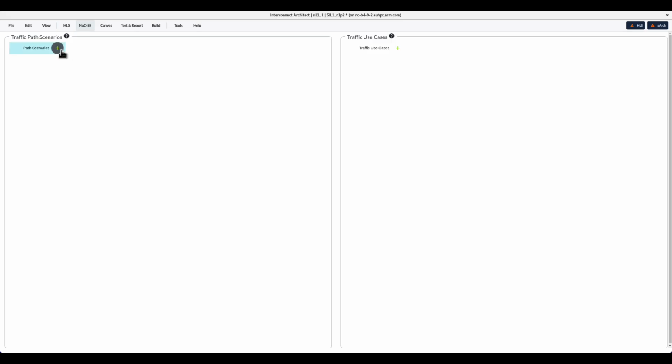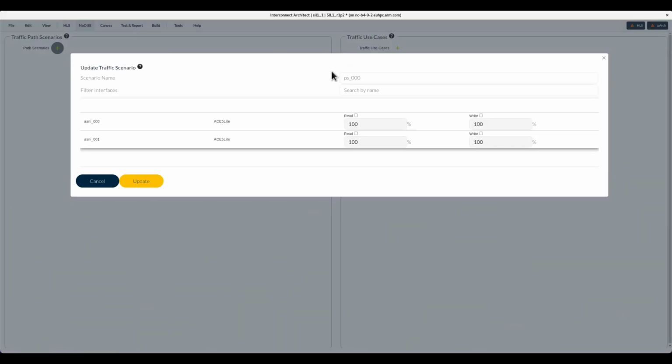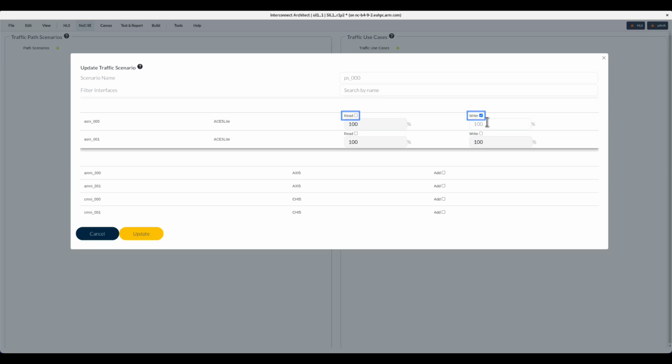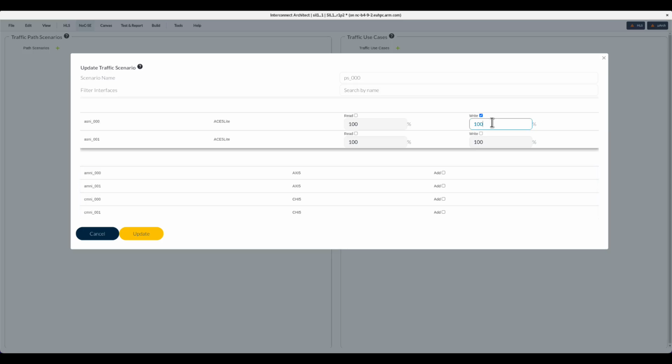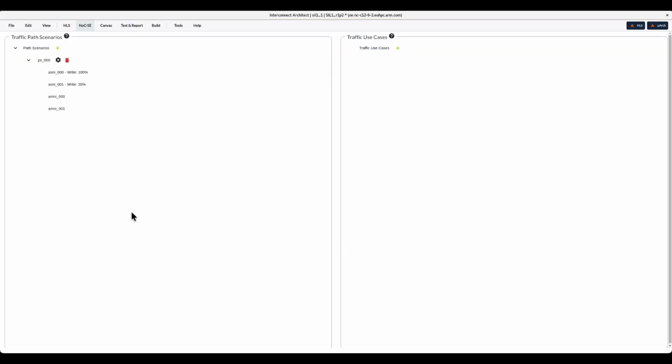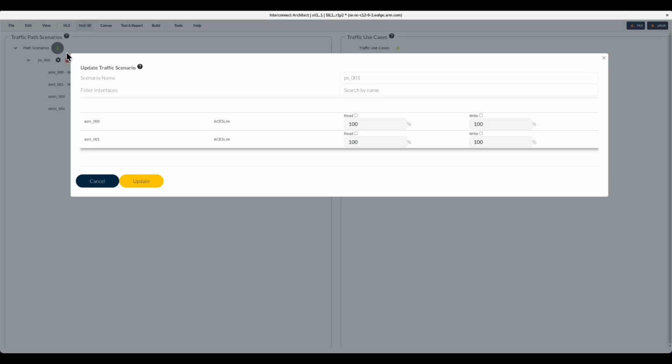For example, let's create a path scenario named PS0. If you tick the box next to the read and write on the source interface row, the percentage field below the boxes becomes valid, and destination interfaces that are accessible by these source interfaces are listed below. In this scenario, ASNI0 writes to AMNI0 and AMNI1 using 100% of its interface bandwidth, while ASNI1 writes using 20% of its interface bandwidth. Next, let's create a second path scenario named PS1.